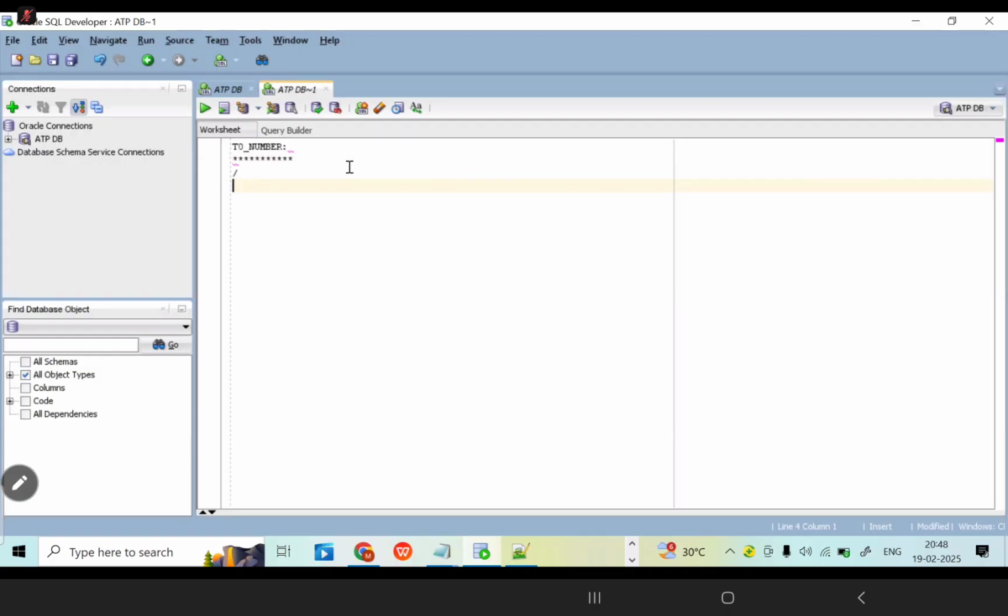Always it can convert string type data to number only. What is the use of the to_number function? Always it can convert string type data into number data only.